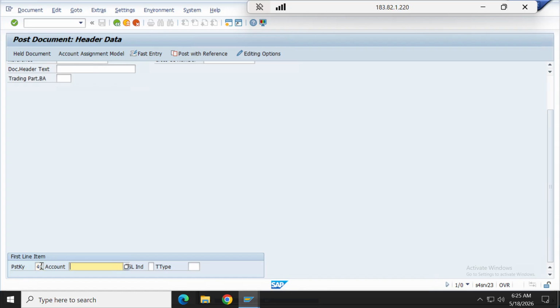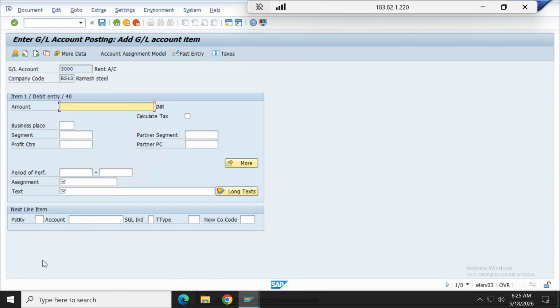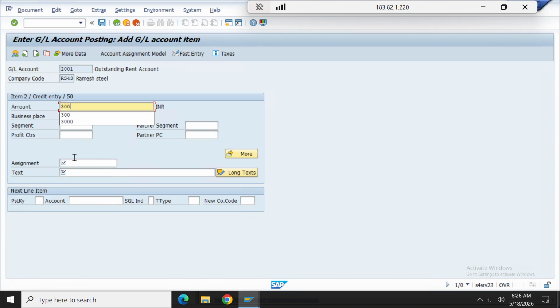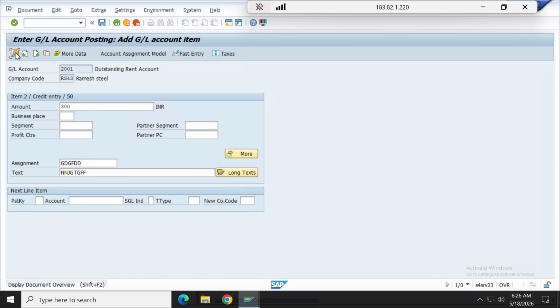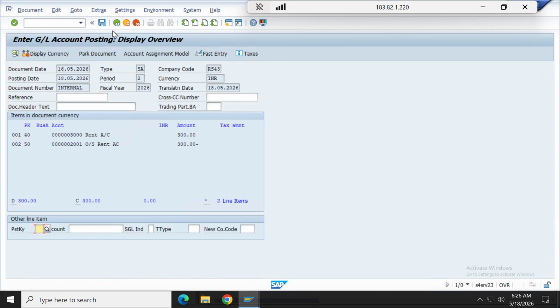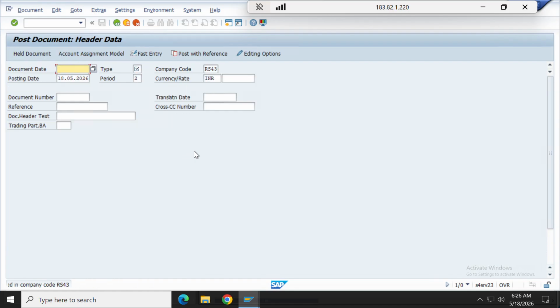Okay, let me do one rent account at R2, outstanding rent account posting. Let me take some 300. What is the outstanding rent GL account? 2 all zeros. See, I am doing one open item accrual posting. Rent account at R2, outstanding rent account. Okay, 300 was the amount. What is the document? 50.